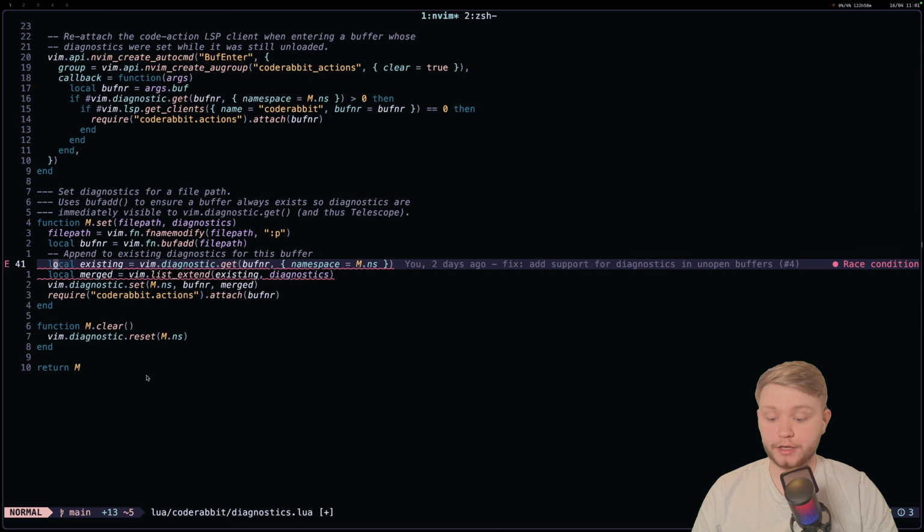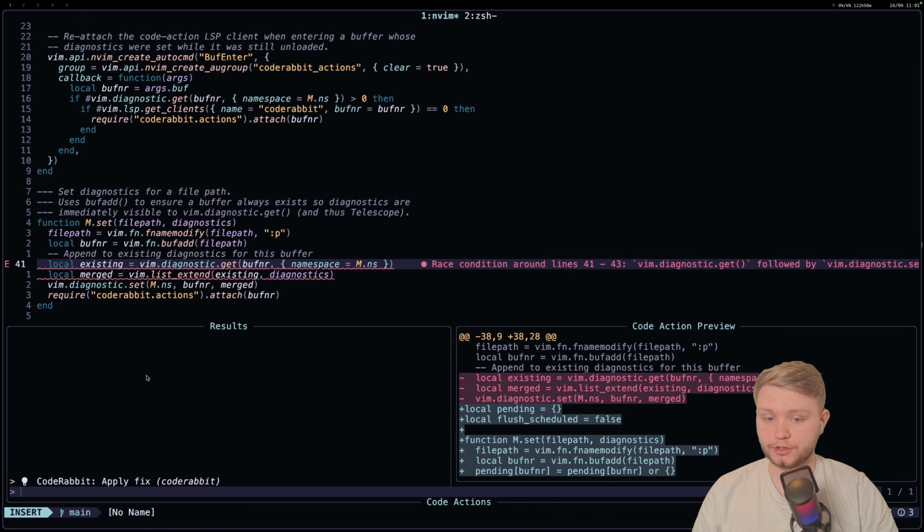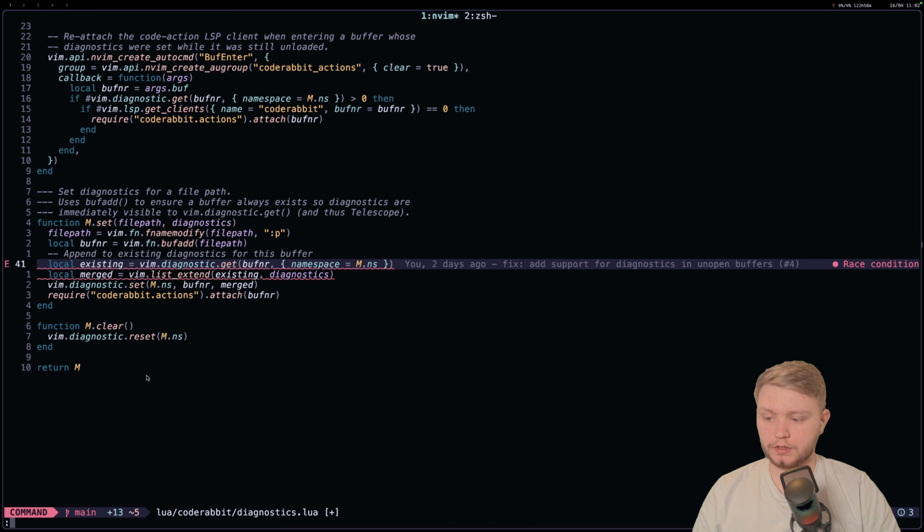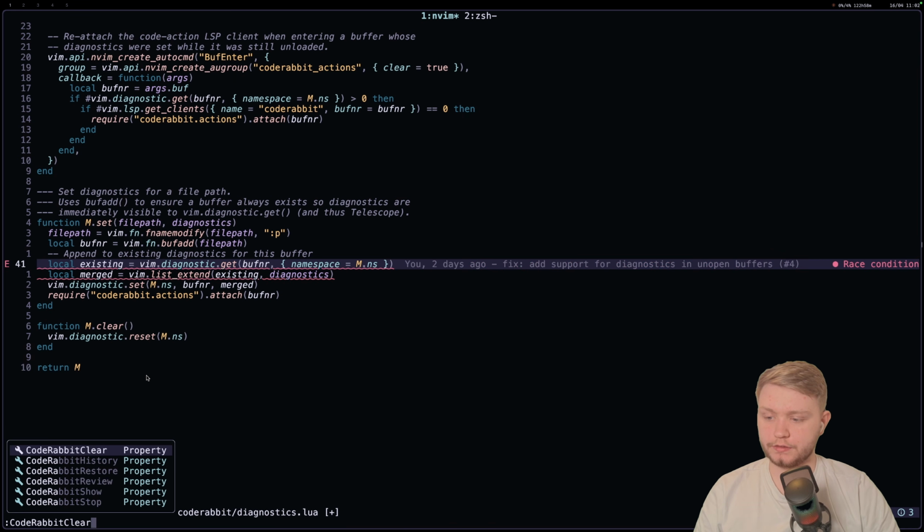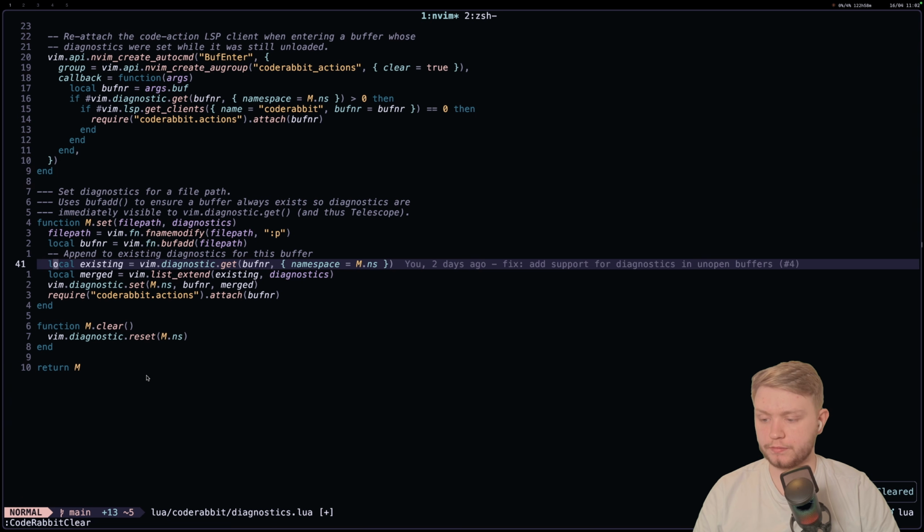I can see if it's got any code actions. So if it's got a suggested fix, I can do code actions with LSP, and boom, there you go. It's got a suggestion for me. And I can just literally apply that fix, and boom, it's done. Similarly, I can also clear this. So if I want to get rid of the suggestions, boom, they're gone.